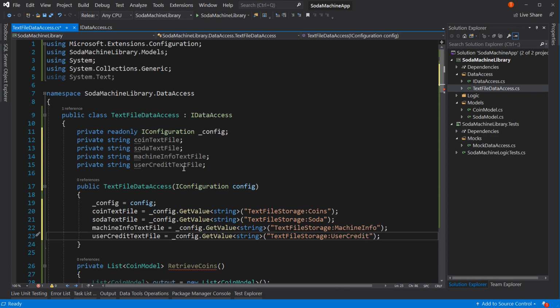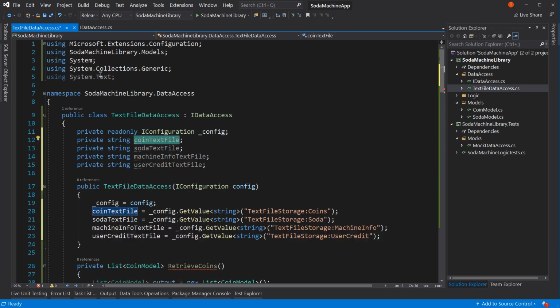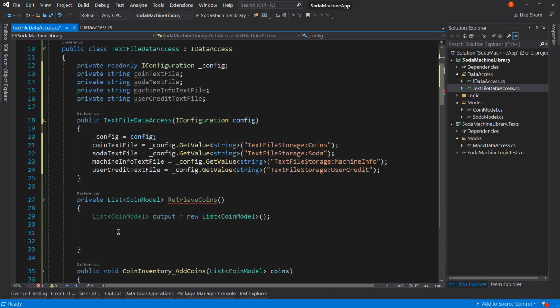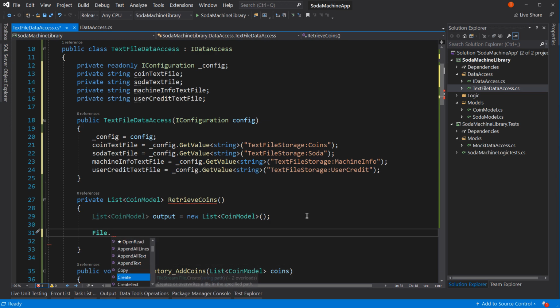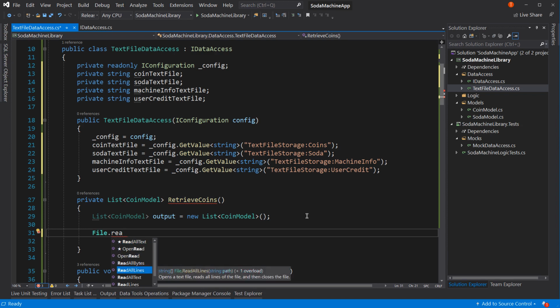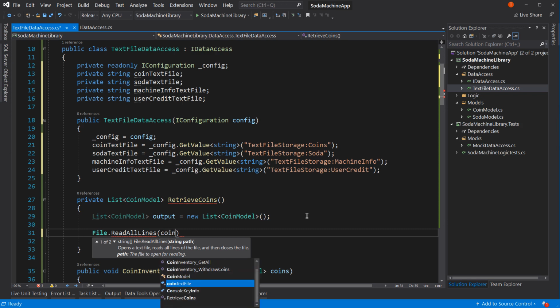So now we can start using these strings as the location for the files that you want to access. So let's add our using statement up here for System.IO. Using System.IO will allow us to do things like File. So we can say File.ReadAllText, not ReadAllText. I want ReadAllLines. That's what I prefer. That's going to put each line into a separate entry. So ReadAllLines from the file path, which is going to be the coin text file.